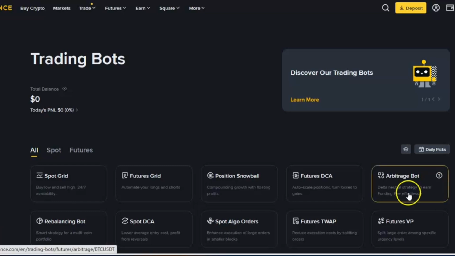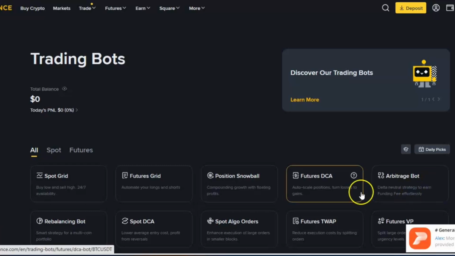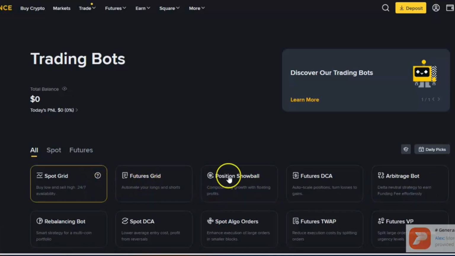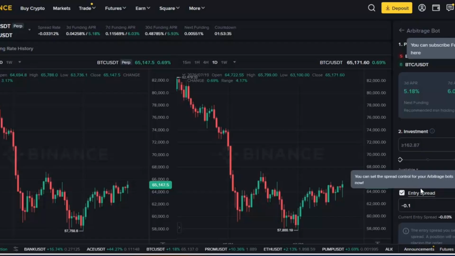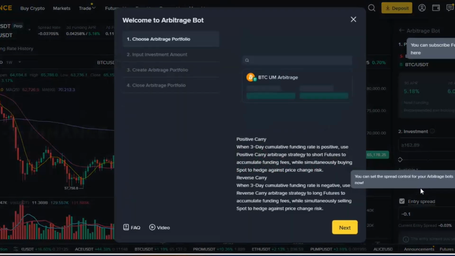So we have an arbitrage bot here, we have the futures, we have the position snowball, we have the futures grid, we have the spot grid, the rebalancing bot, we have the spot DCA, we have the spot algo. Our interest is to activate the arbitrage bot. So you click arbitrage bot and the interface will load just like this.